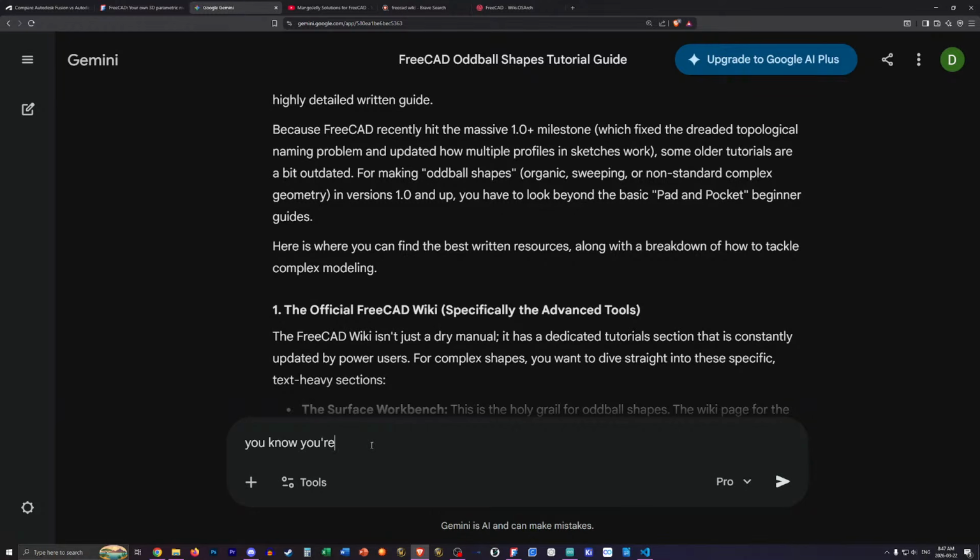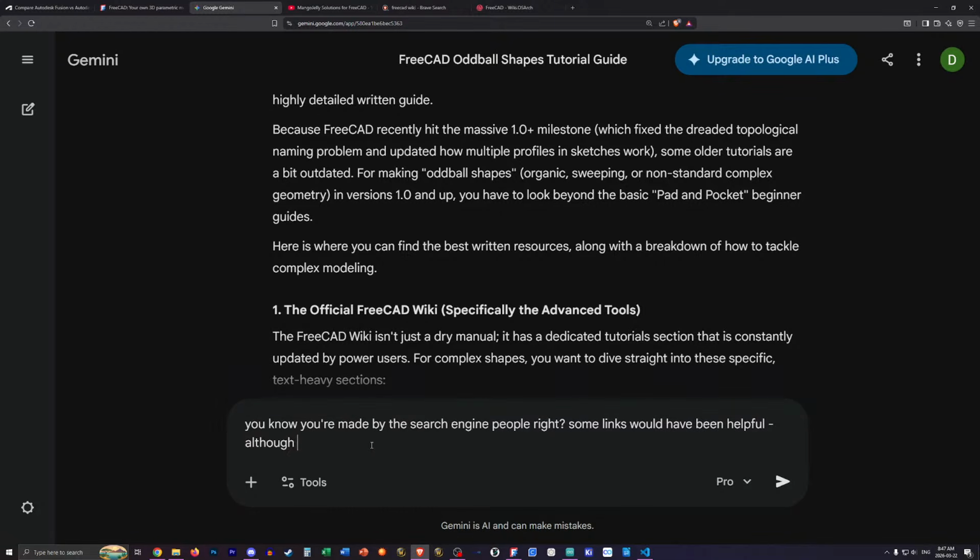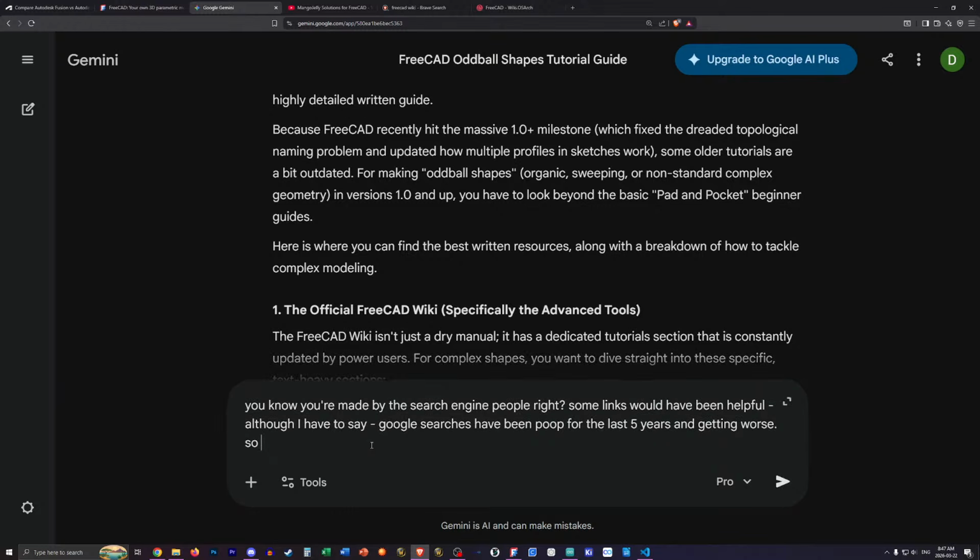You know you're made by the search engine people, right? Some links would have been helpful. Although, I have to say, Google searches have been poop for the last 5 years and getting worse. So, I couldn't use your keywords to find what you were talking about.